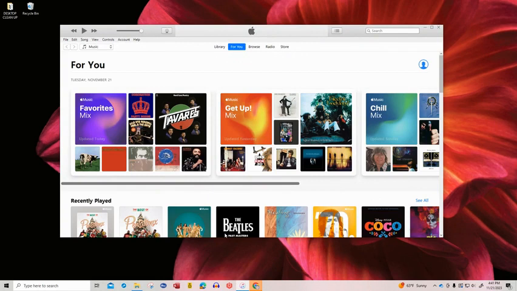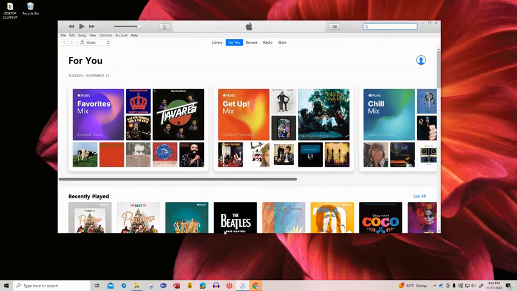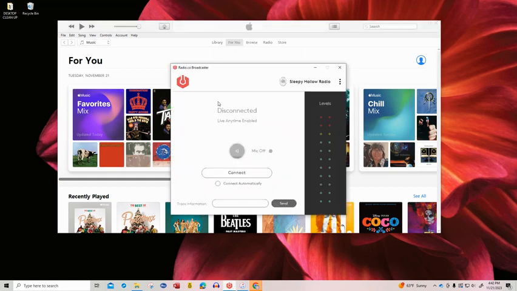Sometimes it asks you if you want to update it. Just say no. Make sure that turns on. And everyone knows here how to search for music, right? Once iTunes is open, then I'm going to open up the broadcaster. It's right next to iTunes. It's that little red kind of pentagonish type figure, right? I'm going to open up the broadcaster.